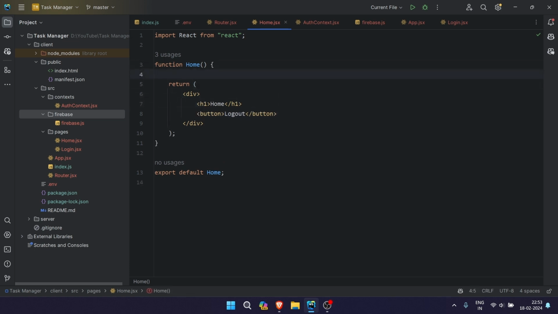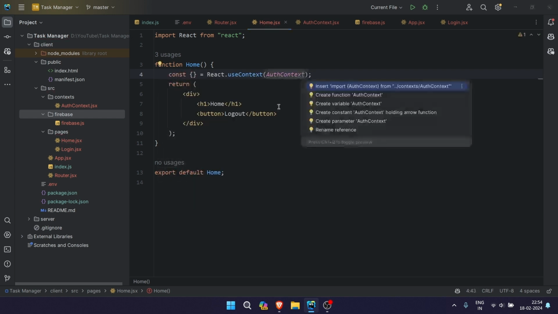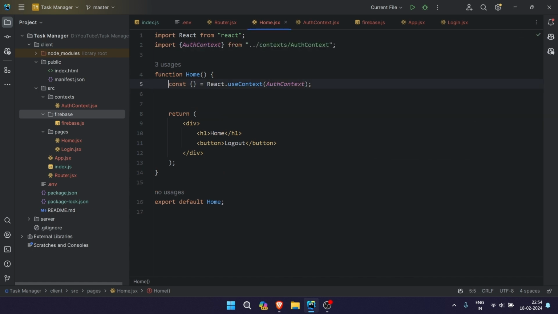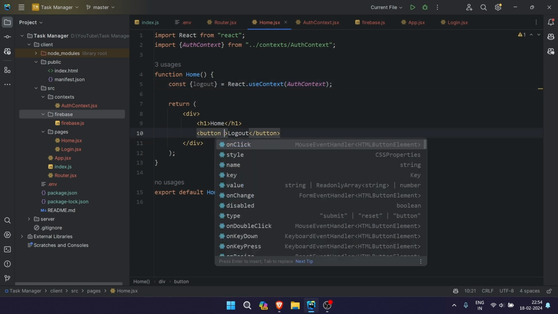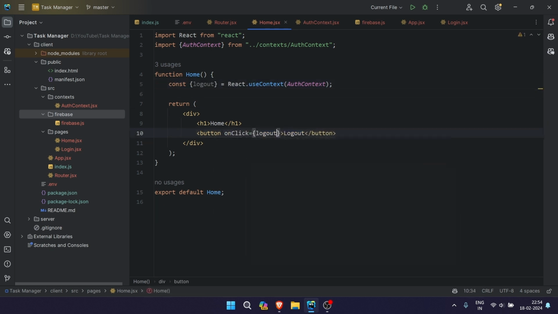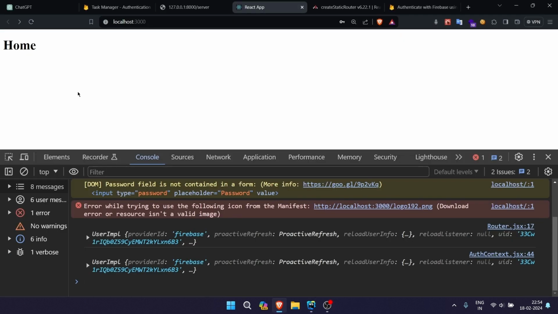we'll be using the context APIs. So const equal to react.useContext auth context, and we'll be importing it, and we'll be importing the logout functionality, and then on click equal to logout. That should do the trick.